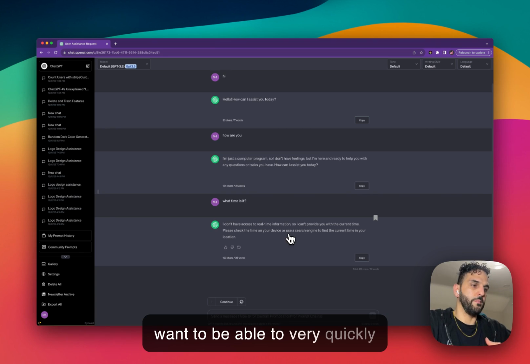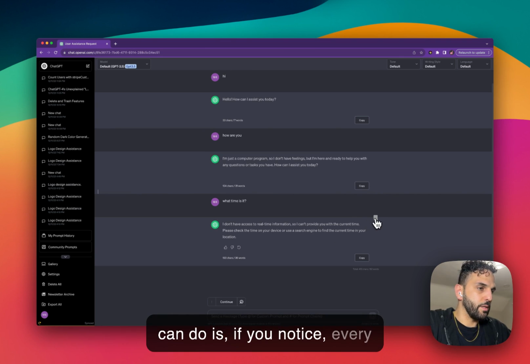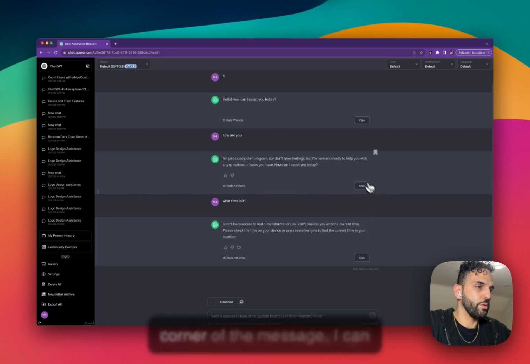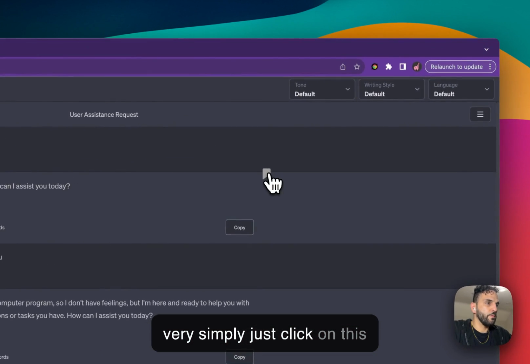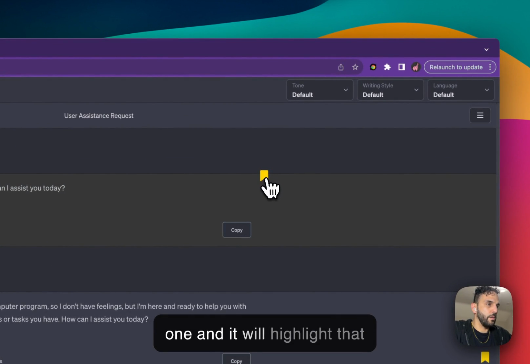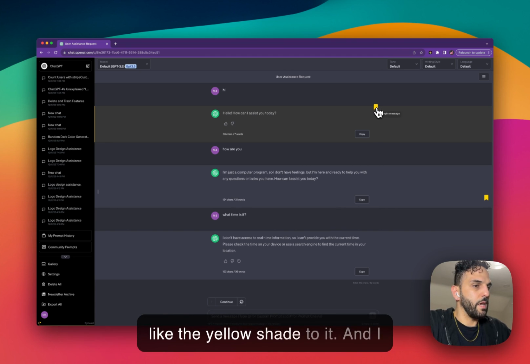I want to be able to very quickly find that message later. What I can do is, if you notice, every message that I hover over, there is a bookmark icon that shows up at the top right corner of the message. I can very simply just click on this one, and it will highlight that message for me and add a yellow shade to it.